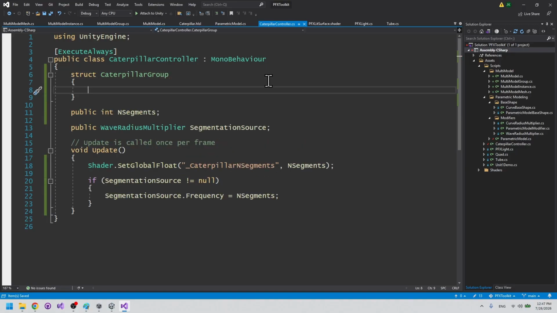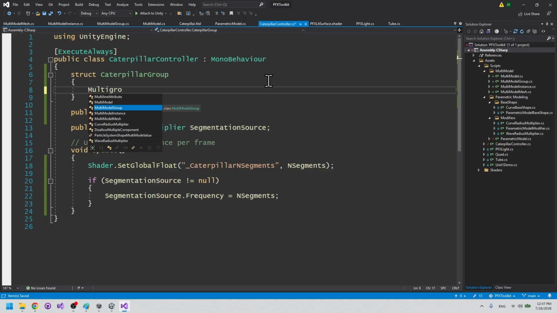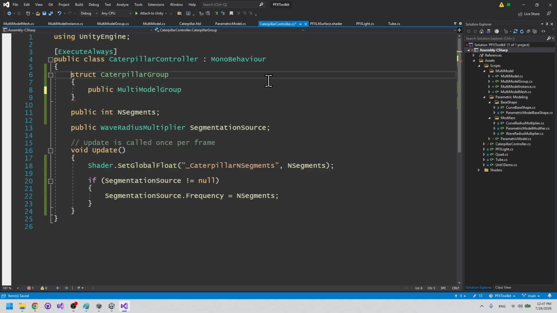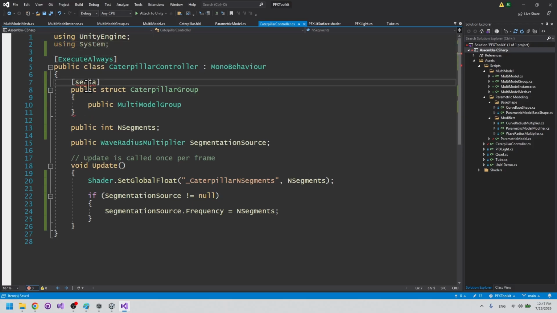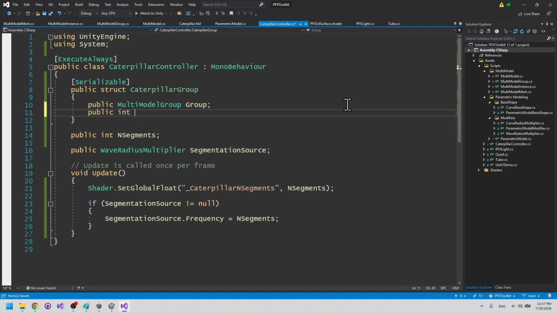So this will be a little bit more specific than our multi-model group that we currently have. We can just make this public, I guess. This will be serialized. And so we can bring in the system namespace. We can basically create some sort of Caterpillar specific controls for how we want to script this. So let's create first like a reference to the actual multi-model group. And then let's just say like our number of instances is something we want to set here.